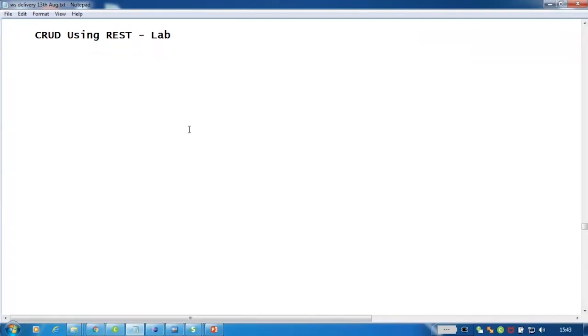So we'll try this lab next, CRUD using REST. We have already done one example of CRUD using JAX-WS, which is SOAP. Now we are doing CRUD using JAX-RS, or REST. In the SOAP example we just did insert and select. Now we are talking about full CRUD. We'll try to do all the operations, because lots of things are associated with this example. So let's start.